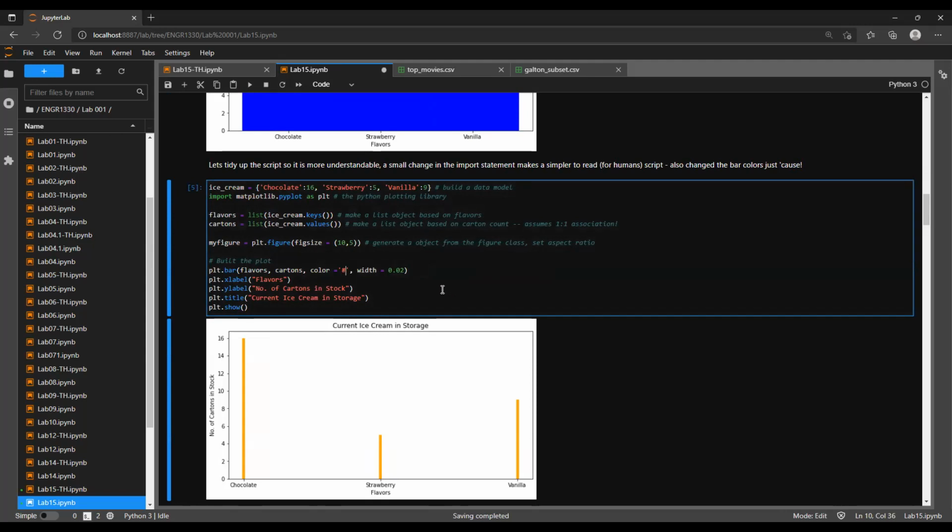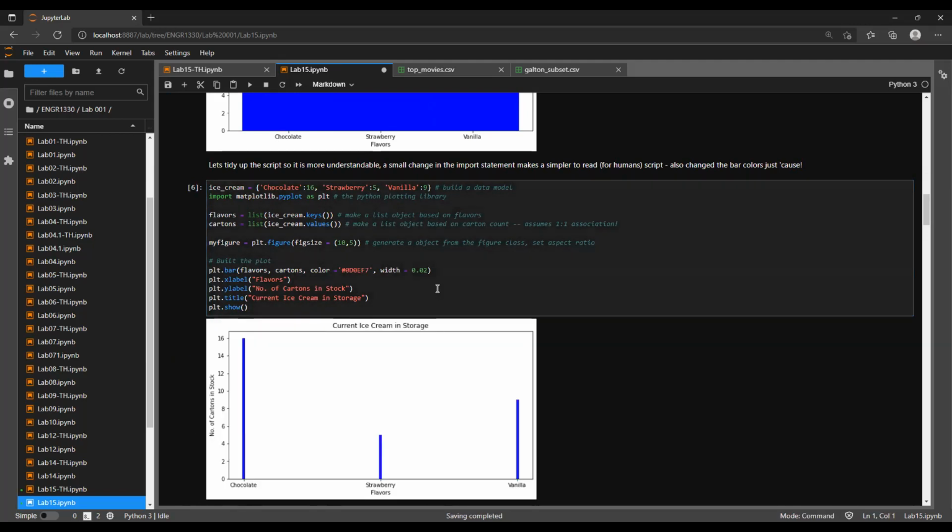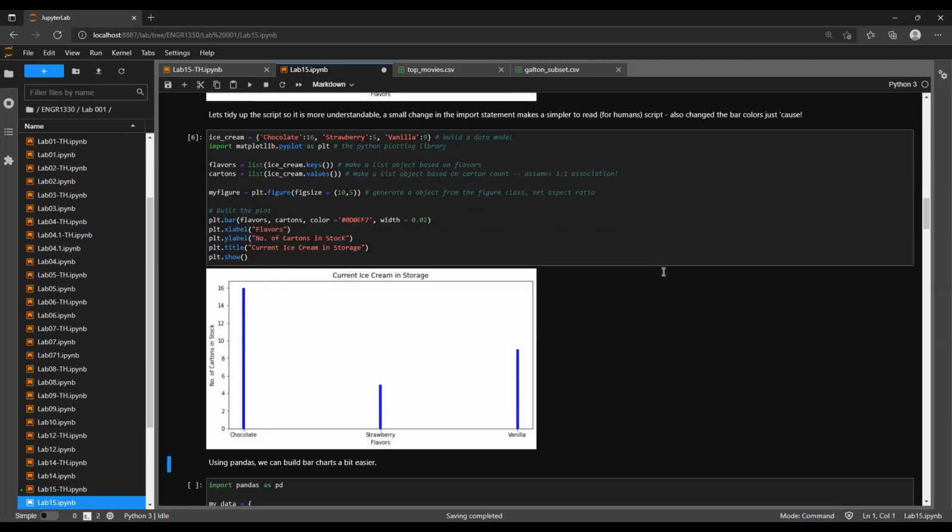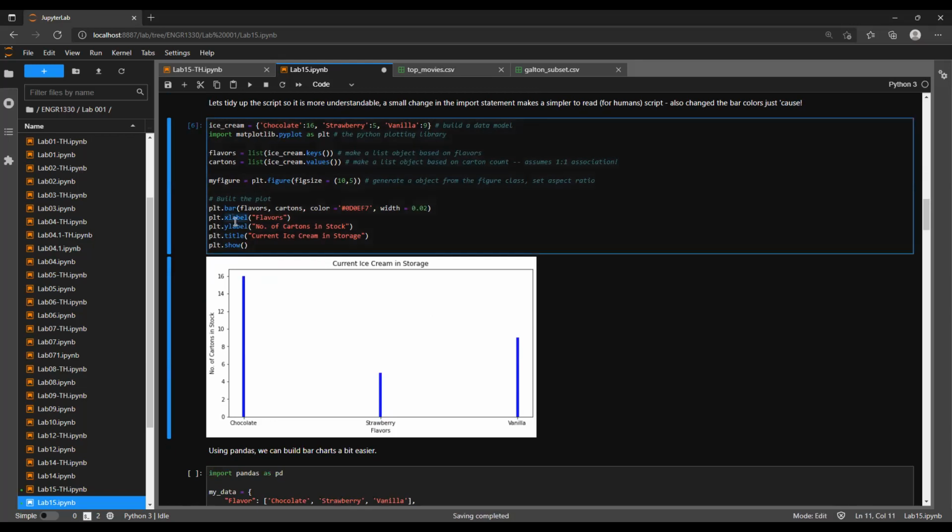A hex is 6 digits. So 1, 2, 3, 4, 5, 6. I have no idea what this will be. It's bluish. In fact, it's very blue. The label of the X is here, the label of the Y is here, and there's a whole bunch of options you can mess with.